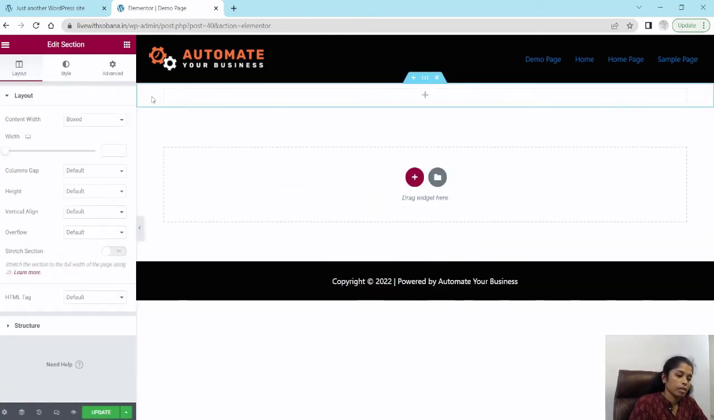Can you see the white blue color border? That is the section. If you click that, it automatically takes you to the left hand side edit portion of that section. Here now we are going to give a background image for this section. So how can we do that?